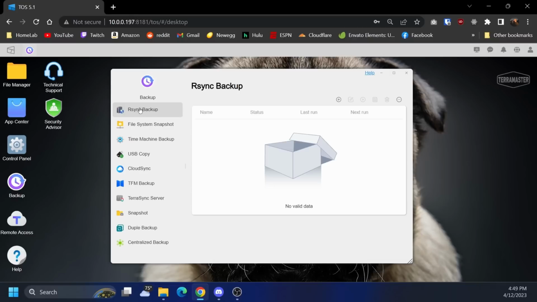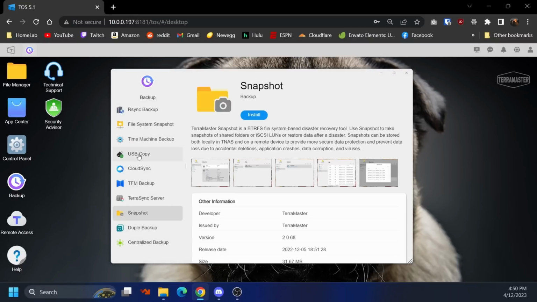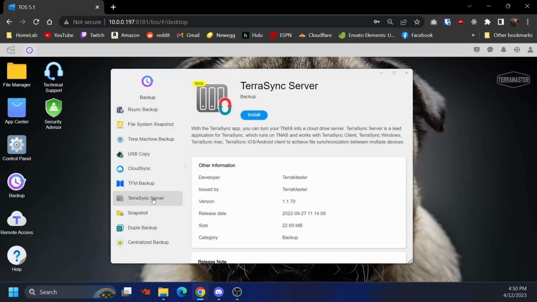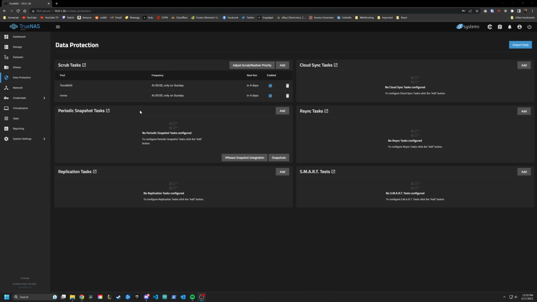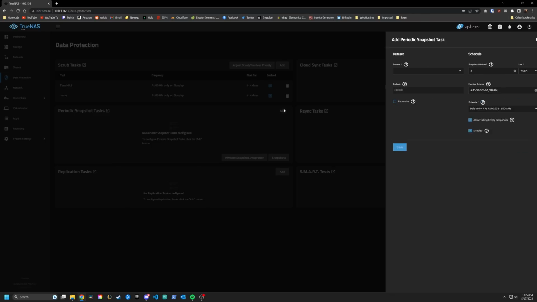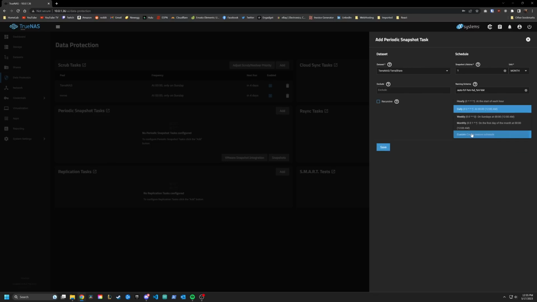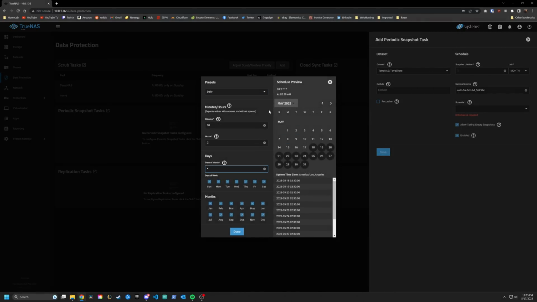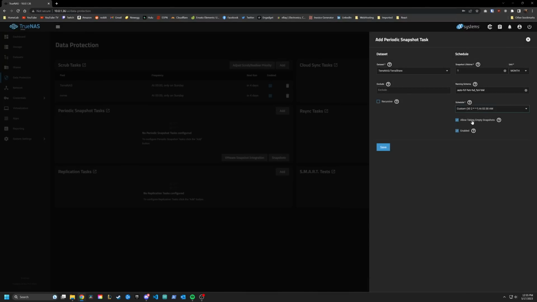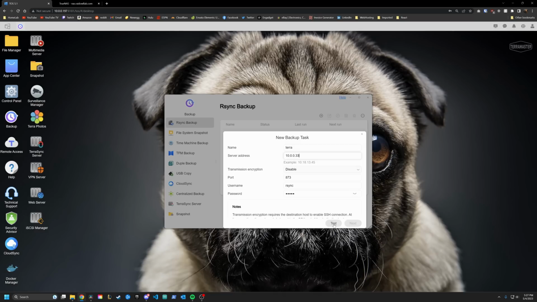Some qualms I had with the Terramaster software is that the backups, data migration, and snapshot apps were either clunky or just didn't work at all. Luckily, with TrueNAS, snapshots are extremely easy to set up for a dataset with plenty of options to ensure your config is exactly what you need. Rsync was an especially large pain point with the Terramaster since it didn't work at all.